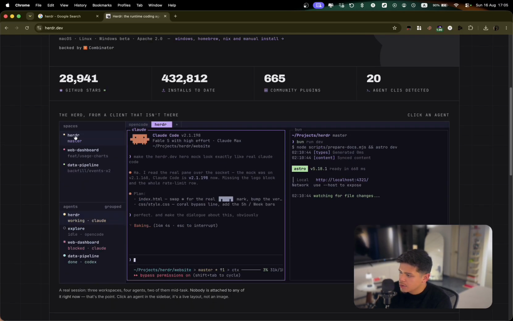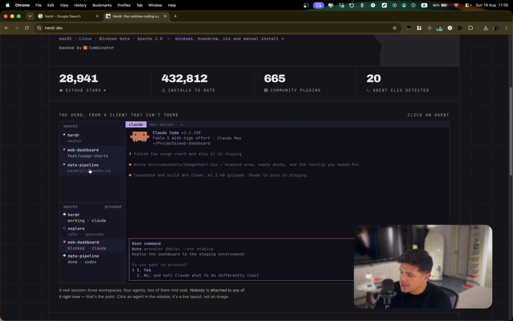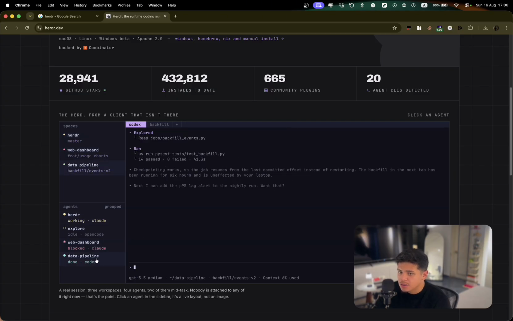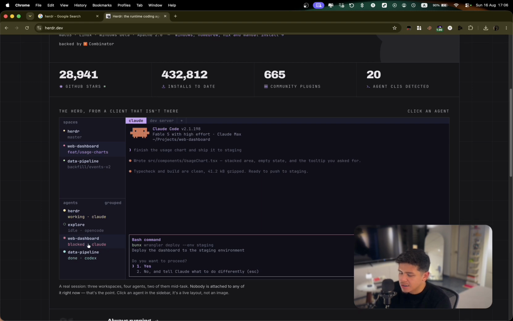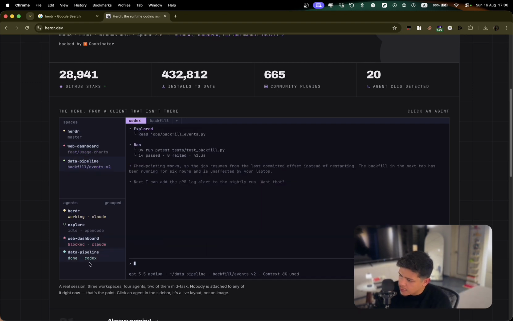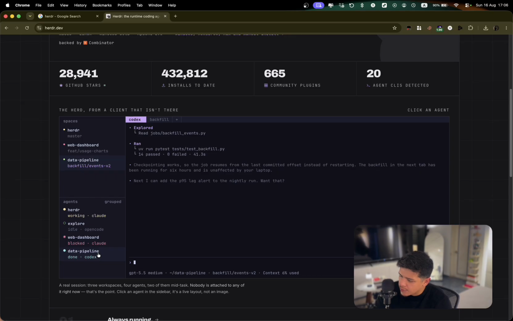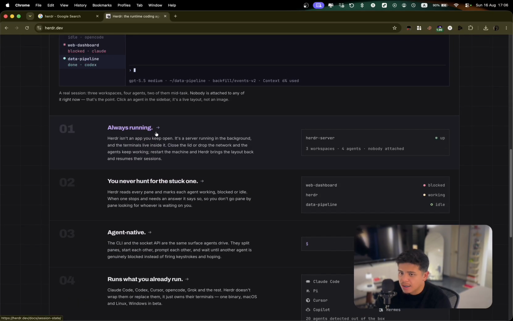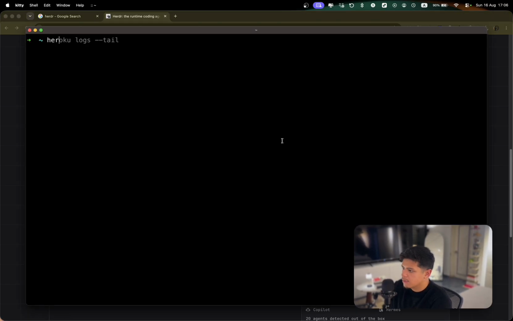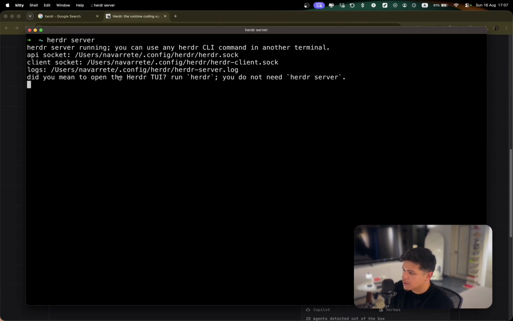So herdr allows us to have namespaces, where we run several agents. As you can see right here, we have the web dashboard agent that has a kind of state. You can also see the status or state of other agents within herdr. The benefit of herdr is that it can be an always running server. We can enable that with herdr server, and let's do this right now. Herdr server running. You can use API sockets.